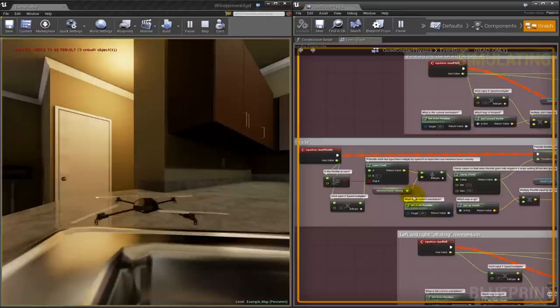So this is kind of the new portion of my throttle, where it says, okay, let's say there is stick input. Let's say I'm actually attempting to add or decrease throttle.